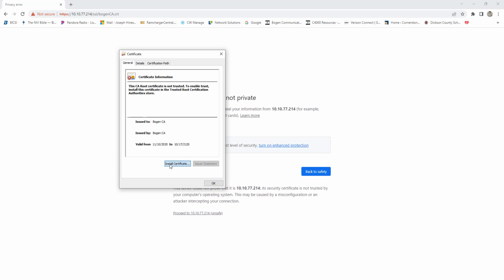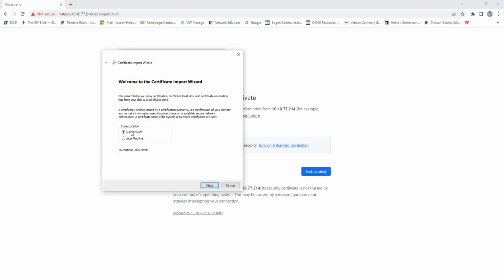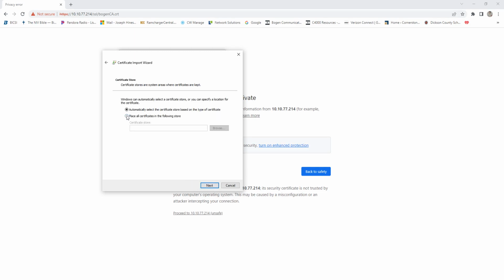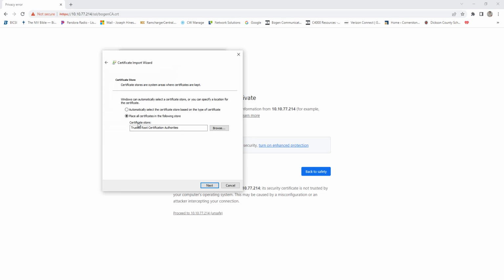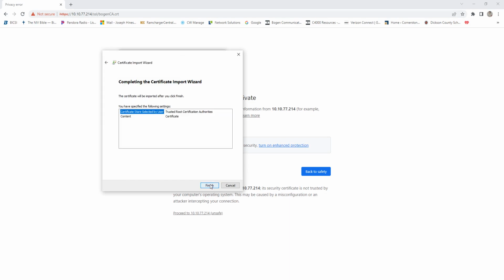We want to install the certificate. Current user, local machine. We want to come and place this certificate in the correct location. Well, trusted root certification authorities. Hit next. Finish.